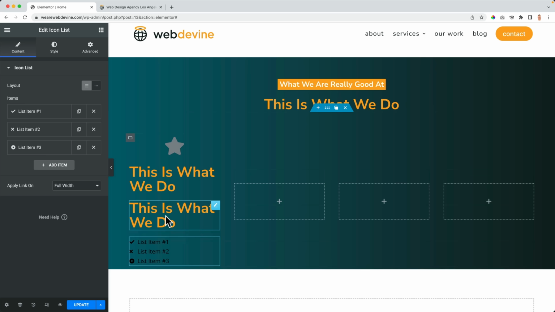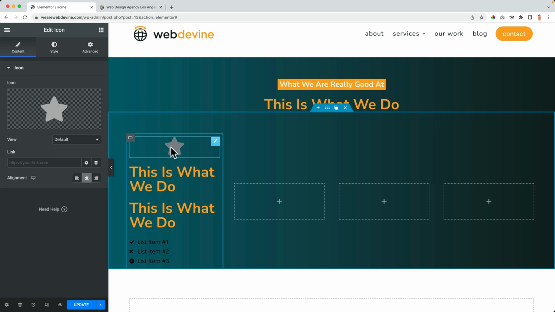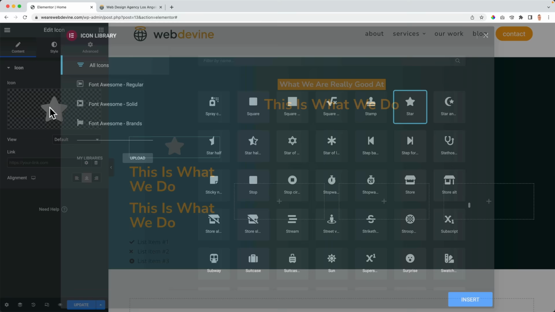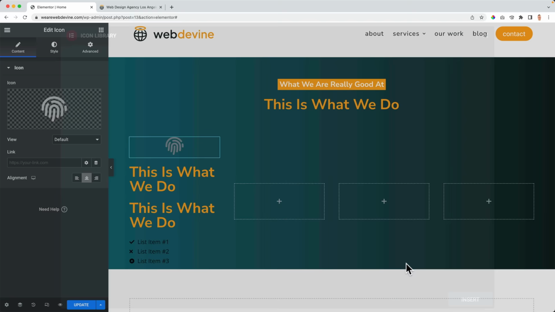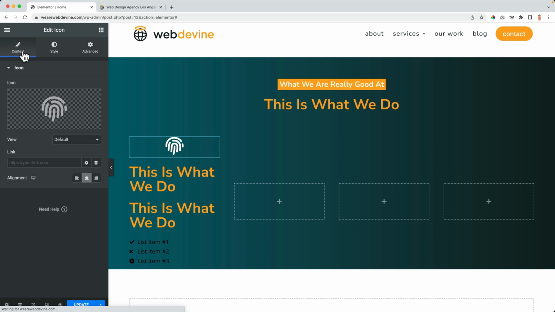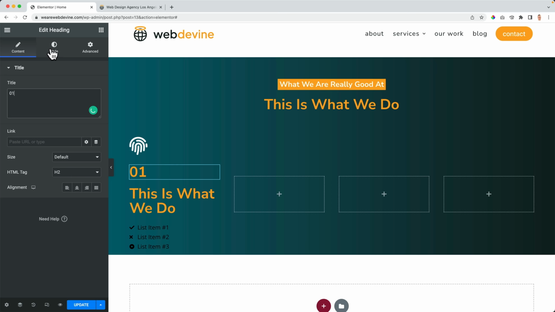The first thing I want to do, I want to go for an icon. And I want to talk about branding. So what fits branding? How about fingerprint? I would not do this one, but this one. Insert, go to the color and I want to make it white. Align it at the left. And then over here, really simple, I say 01. I go to the style and I make it 20.